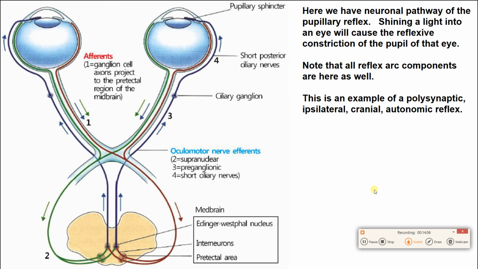So what do we got going on here? We're shining a light into the pupil. Okay? There's going to be a sensory neuron going back to the midbrain. That's where our integration is happening. And then motor neurons coming out to get that sphincter muscle of the pupil to squeeze.